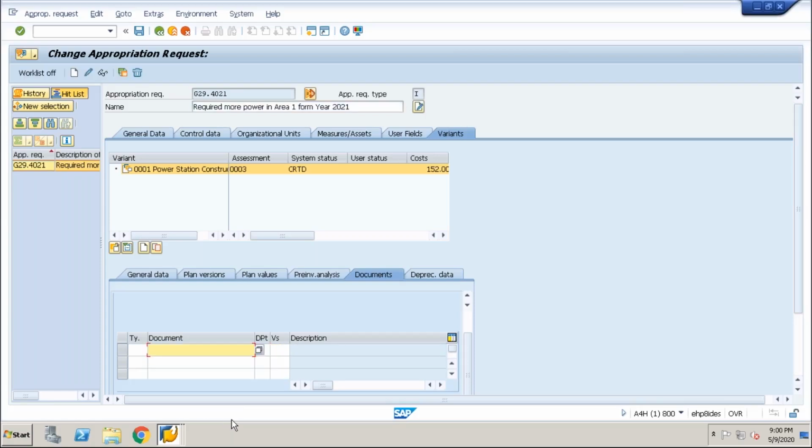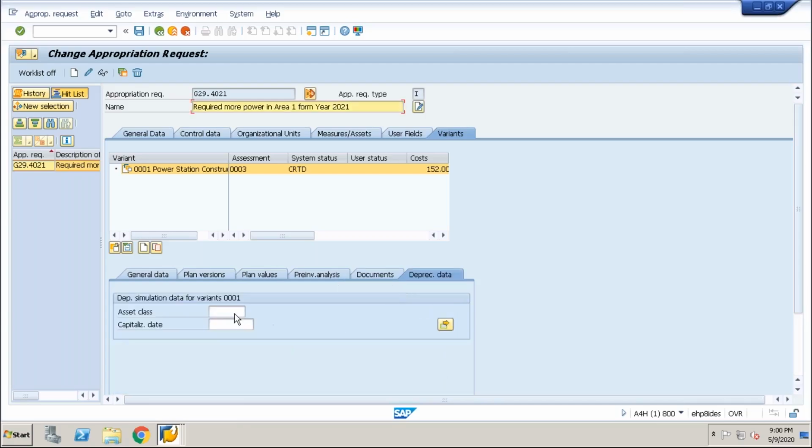Okay, so let's say you have done this, and if you are having any depreciation data, you can enter here. Asset class and capitalized data. So this will work when the cash flow management is activated. So I am having as of now one variant here. Only we have created one variant. Let me save it.